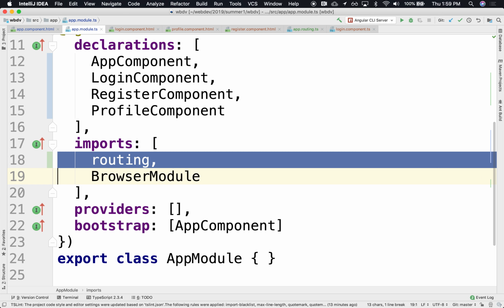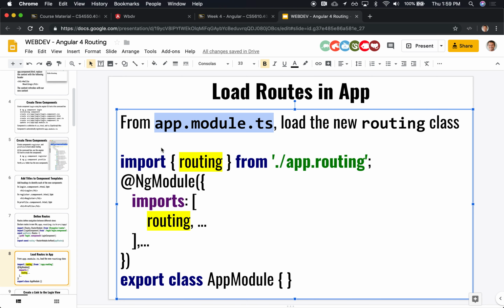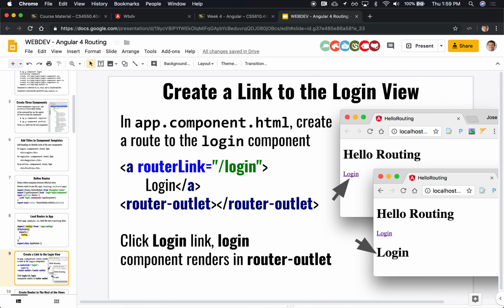Okay. Here's where we can load all sorts of modules. The form modules will also be loaded here, and we're loading the browser. The routing module is also being loaded here, already configured. All right. Okay. What else?